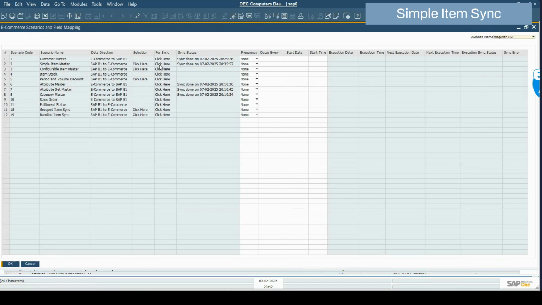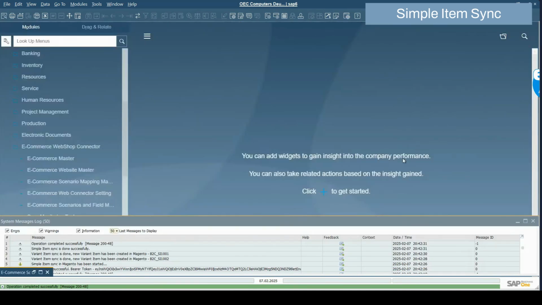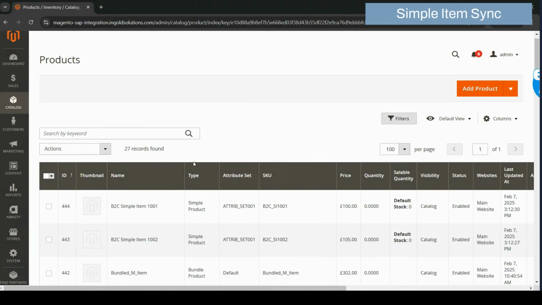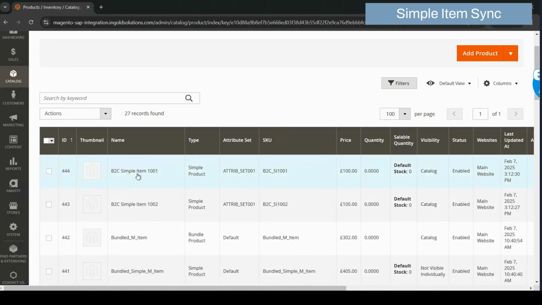Next, we will double-click on the scenario to initiate the synchronization. The sync process begins, and we can see that the two items have been successfully synced from SAP to Magento B2C, Simple Item 1001 and Simple Item 1002. So, if we navigate to the Magento shop and refresh the page, we can see that the two simple items have been successfully created in the B2C web shop, along with the prices assigned in SAP.